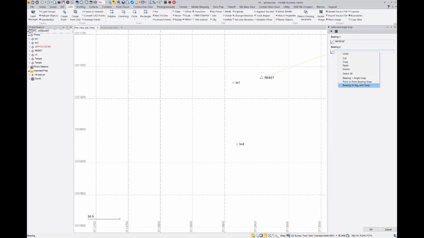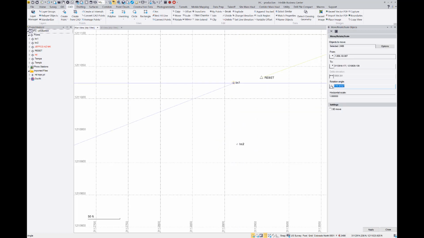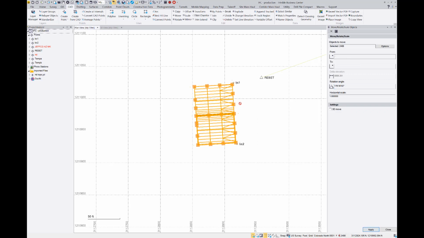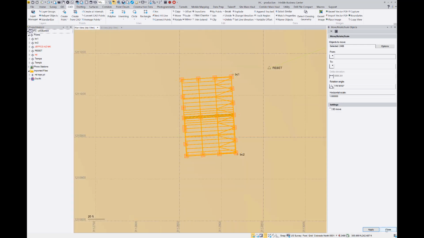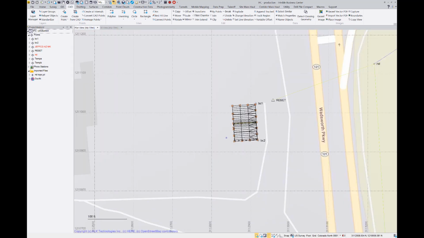Now again, you could continue this and go on to find additional snaps within this. But since we've got our BC2 point and our BC1 point, we can snap there and it computes a rotation angle of 176 degrees. If we hit apply, our model moves and rotates with a single command. And we can see here now that our structural steel model is available on coordinates, ready for staking, along with the rest of our project in our Colorado North State Plane system.